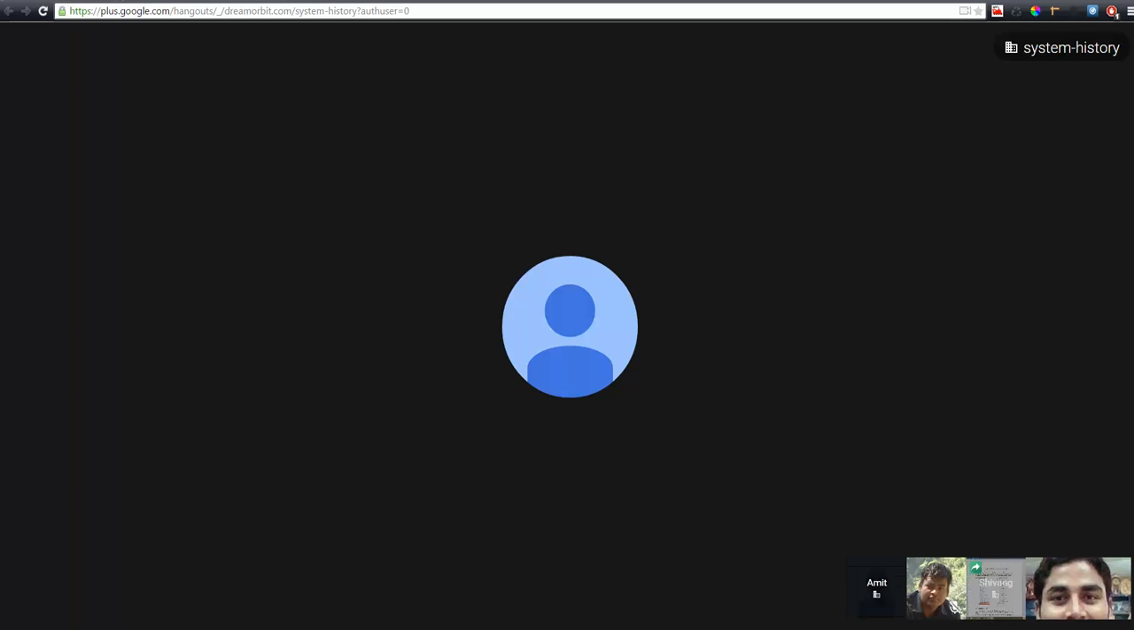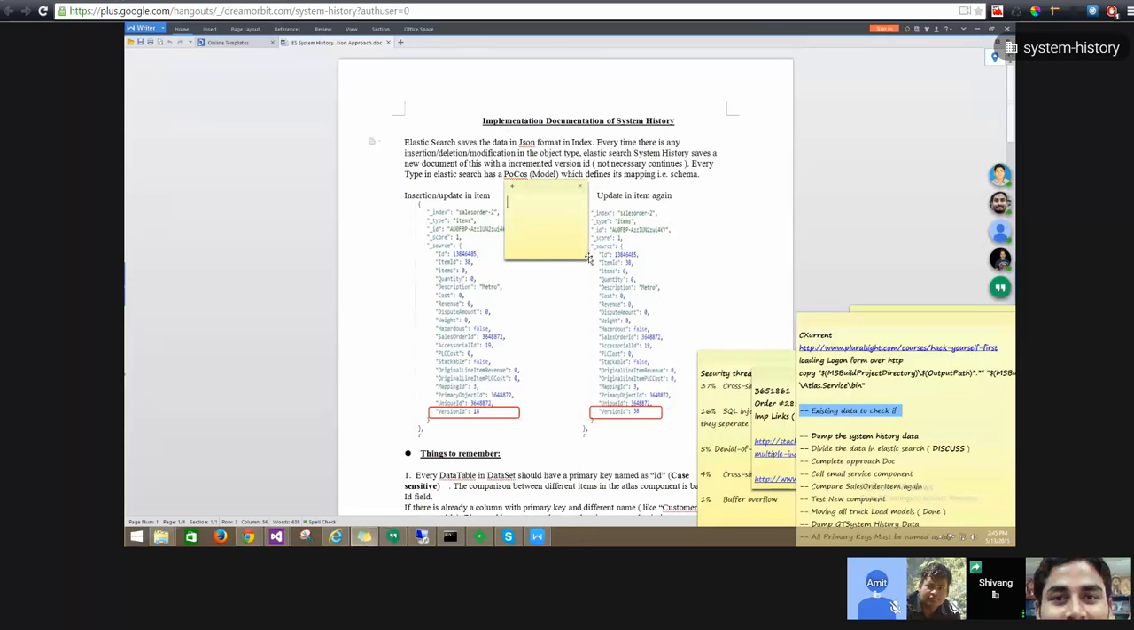Okay, so let me start with entity types. There are 15 entity types in the sales order system order history right now, and inside each entity type there are object types.